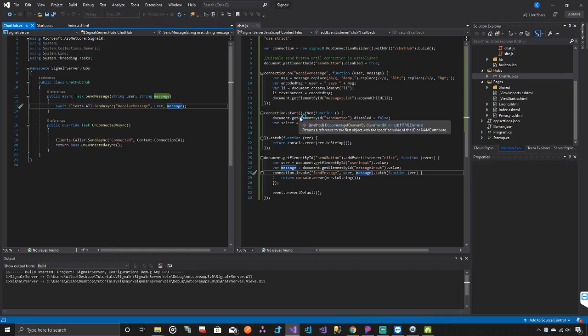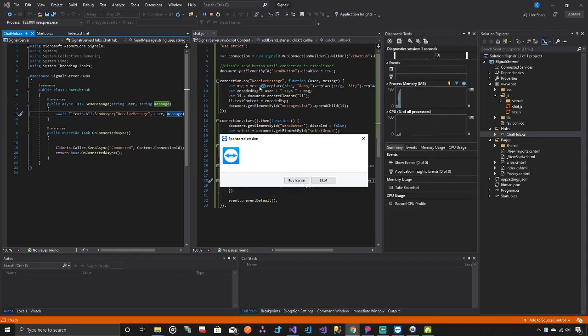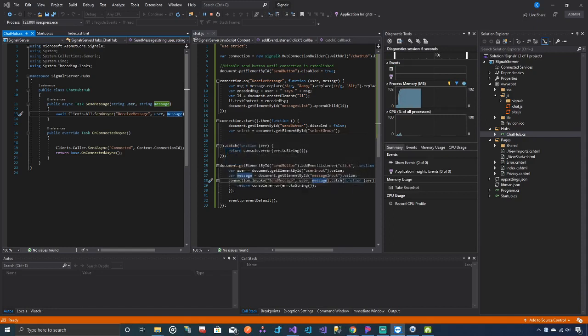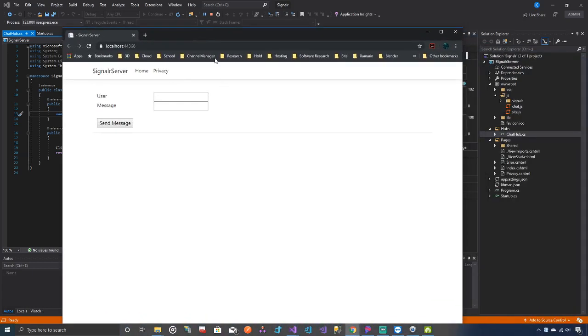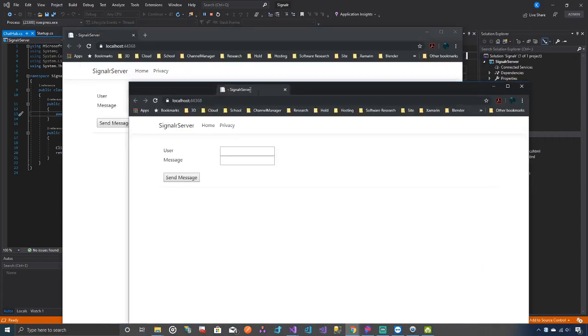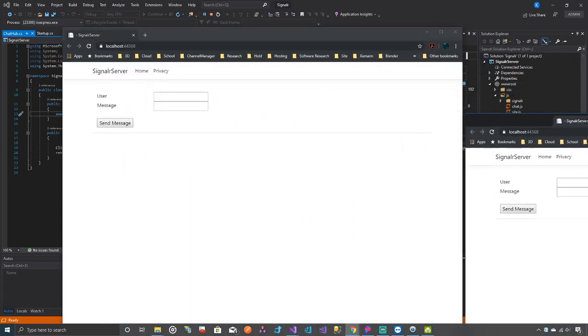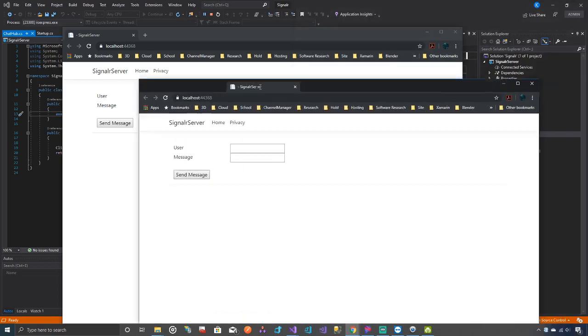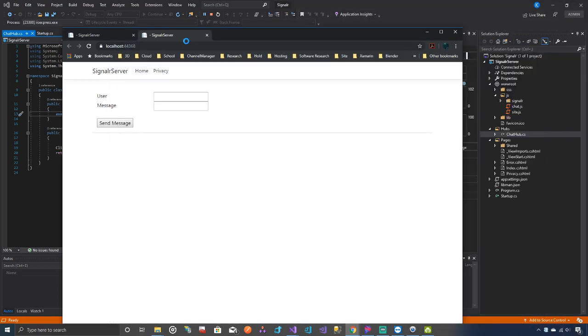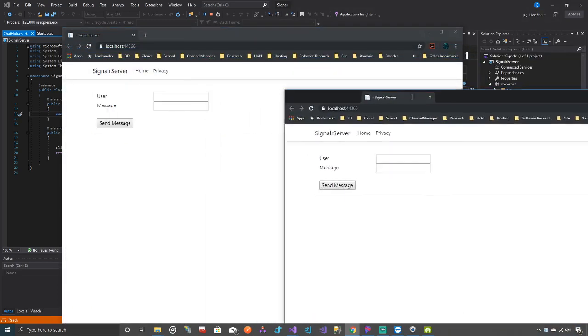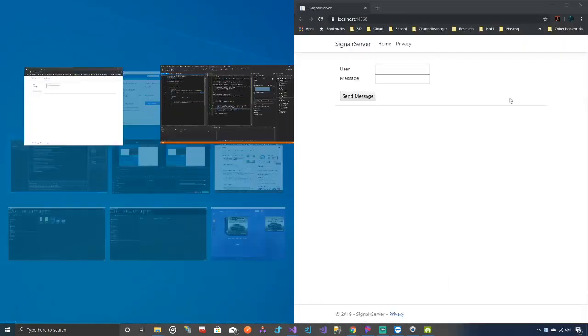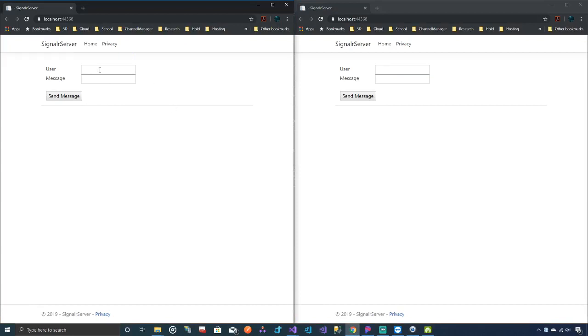Now, in order for us to actually test this out to make sure that it's working, we have to have two browsers open. So I'm just going to duplicate this tab, so you know that they are two separate browsers. So that would be basically two separate clients. I want to see these side by side, so I'm just going to put that up there and there. So let's just call this one Keith. And this user is going to be SignalR.